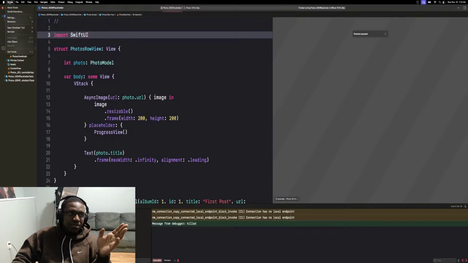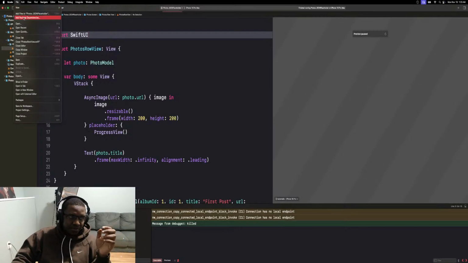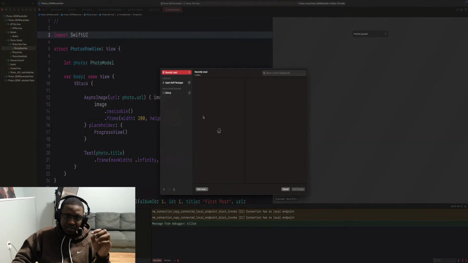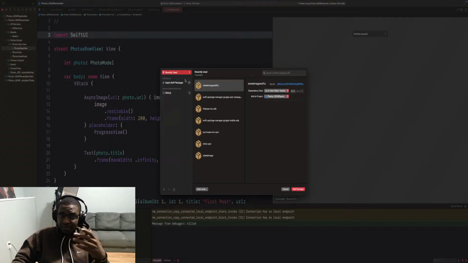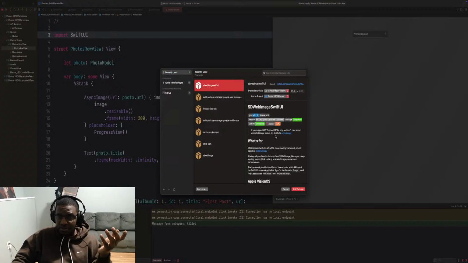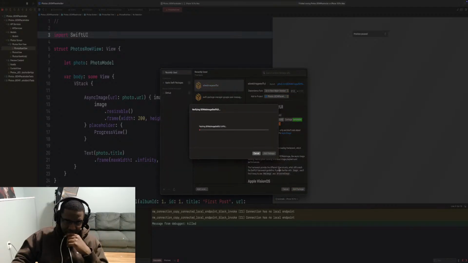So we'll jump to File. Then we'll say Add Package Dependencies. I prefer using Swift Package Manager for adding dependencies, but I know some people do use CocoaPods. You're just going to look for SDWebImageSwiftUI. If you don't find it by just typing it in, you can Google this first, and it will point you to the GitHub repo, and you can search for it based on that. Add package.